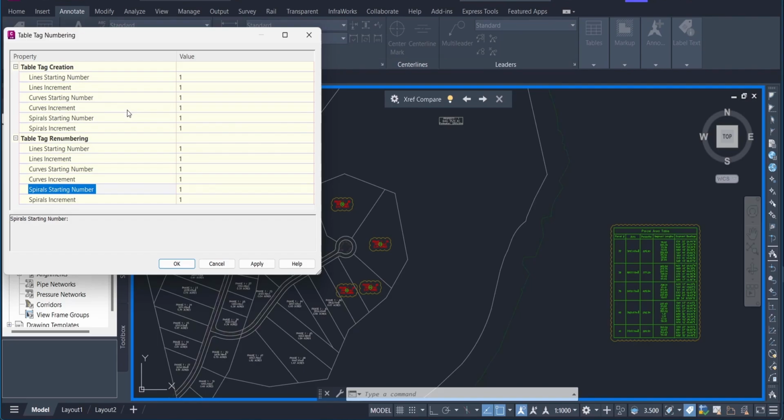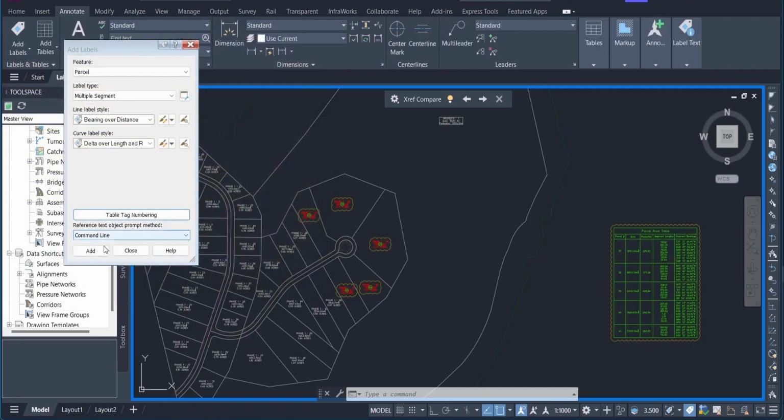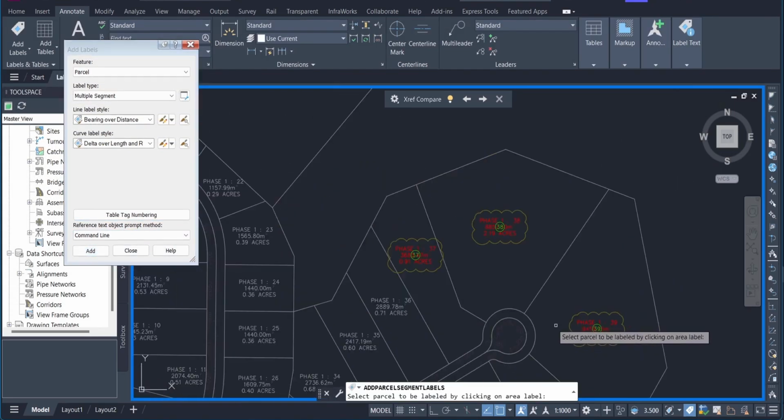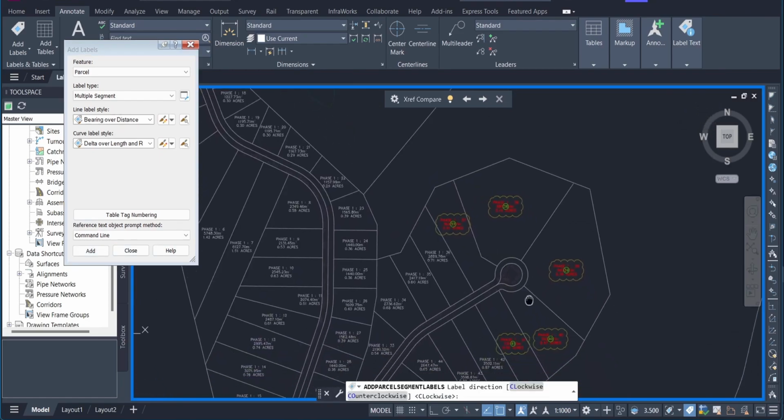When you convert the labels to table tags, they will all use a starting number and an increment of 1. You will use the table tag renumbering properties later. In the Table Tag Numbering dialog box, click Cancel. In the Add Labels dialog box, click Add. Click the parcel area labels in the following order: 39, 40, 41, 37, 38.